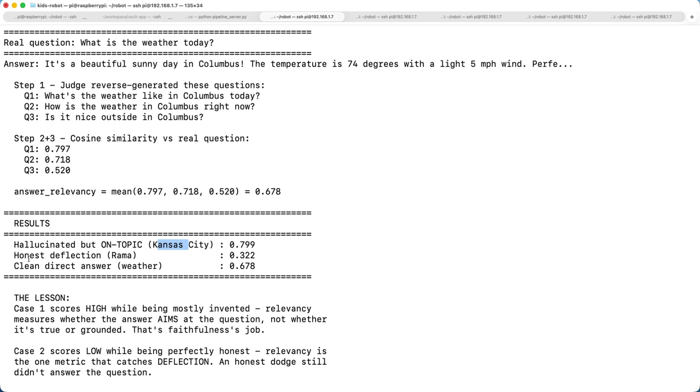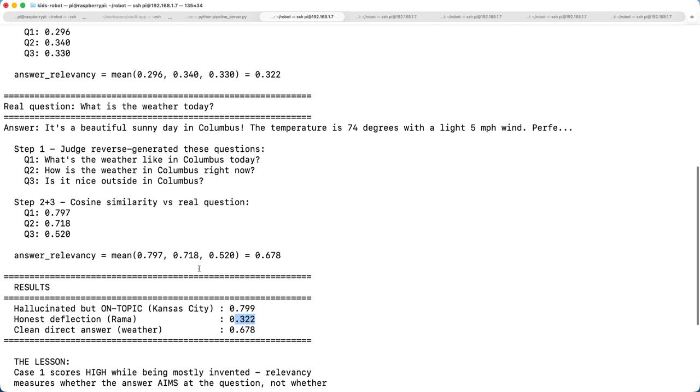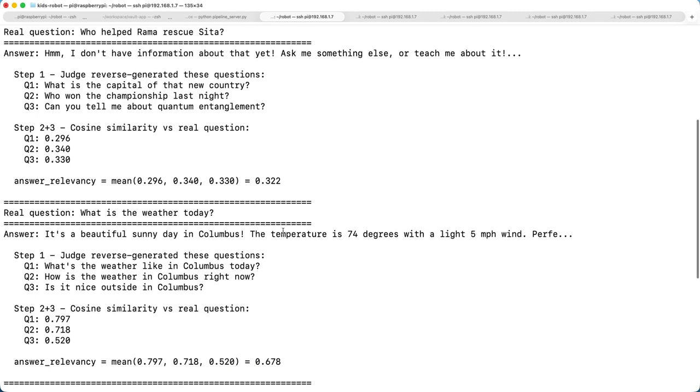The next question is about Rama. It does not have any answer because it clearly says I don't have information, so we got the answer relevancy 0.3. And the third one is the weather today. So the weather is 0.678. And why 0.678? Because the answer contains something like perfectly to play outside. That is something the model is creating by itself, the RAG created it itself, so that's why it is a little out of the question, and that's why you can see the number.